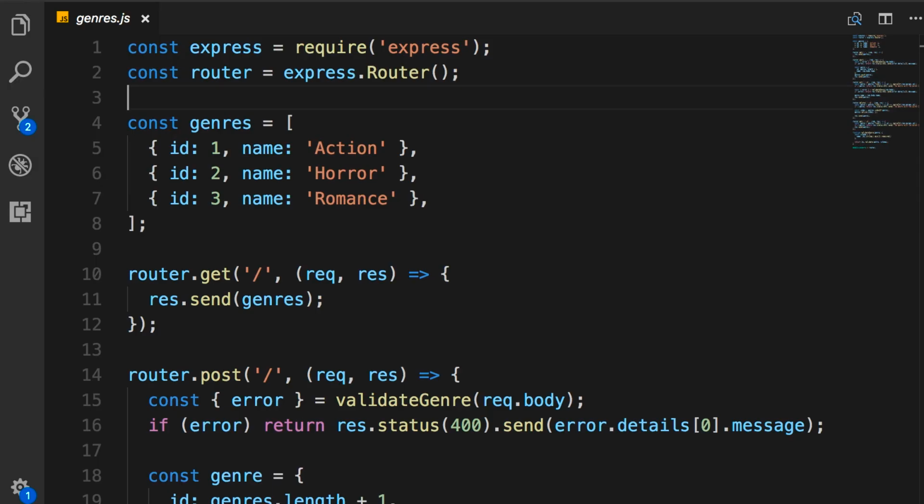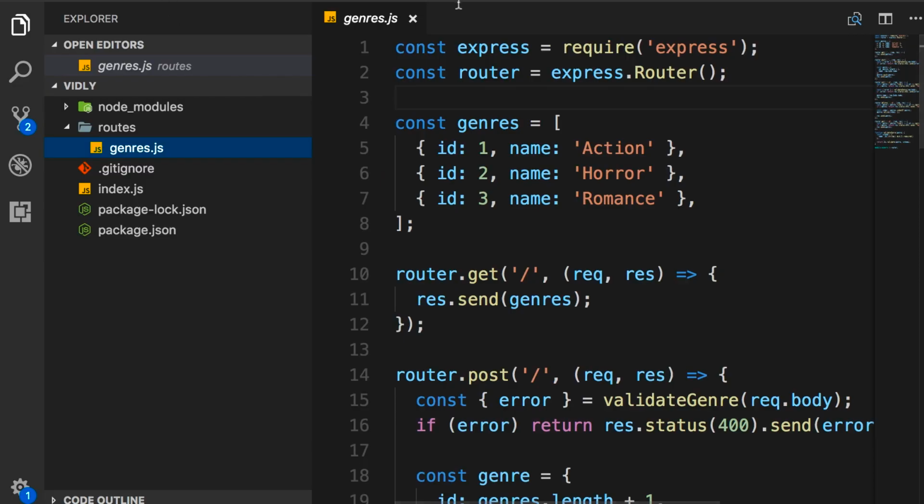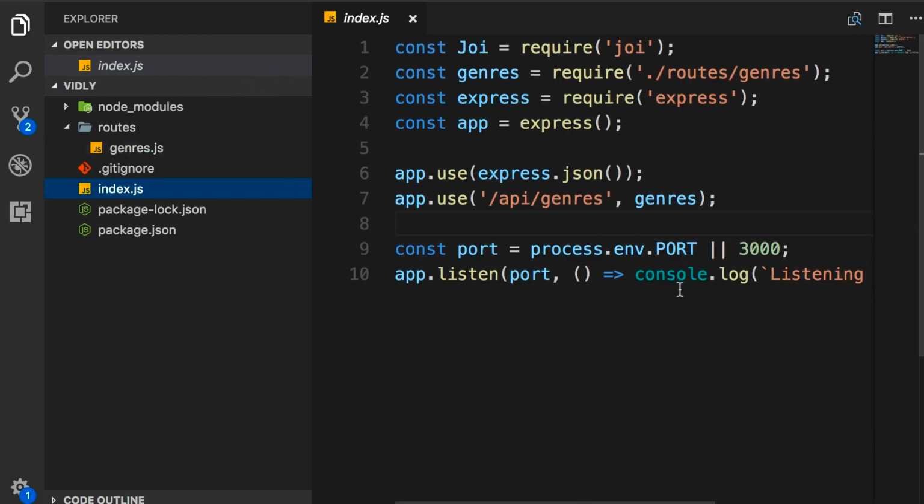But we don't want to make the connection here because that's something we need to do once at the application level. Remember this module, this genres.js module, this is purely responsible for our genres API. So in this application in the future, we're going to have more APIs for working with videos, for working with rentals, and so on. We don't want to connect with MongoDB multiple times. We connect once when the application starts. So I'm going to go to index.js.